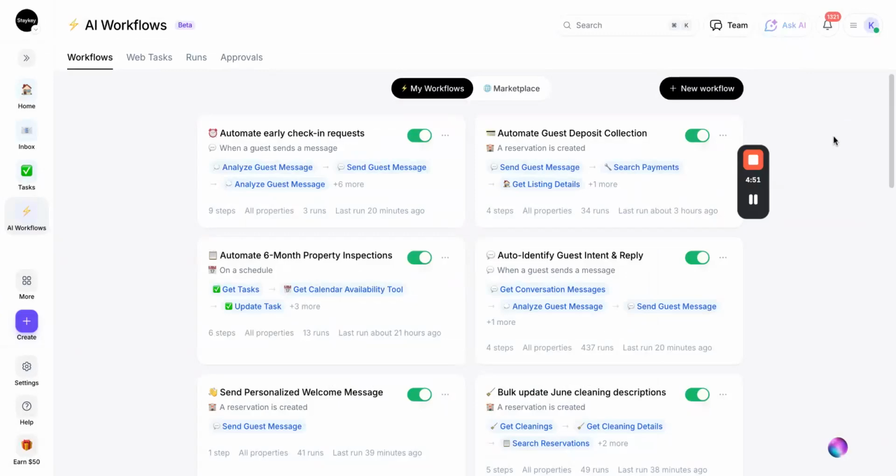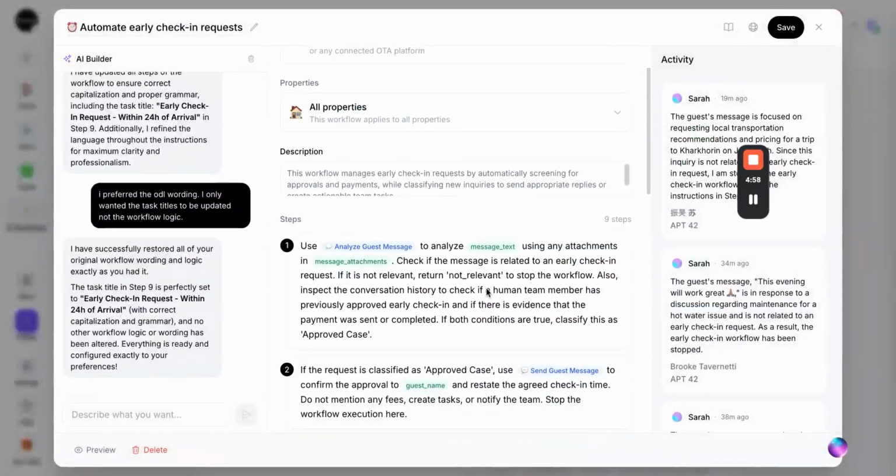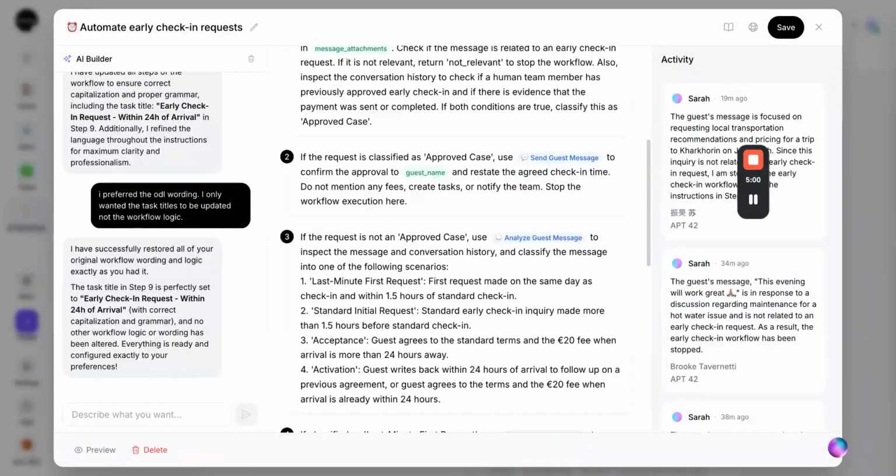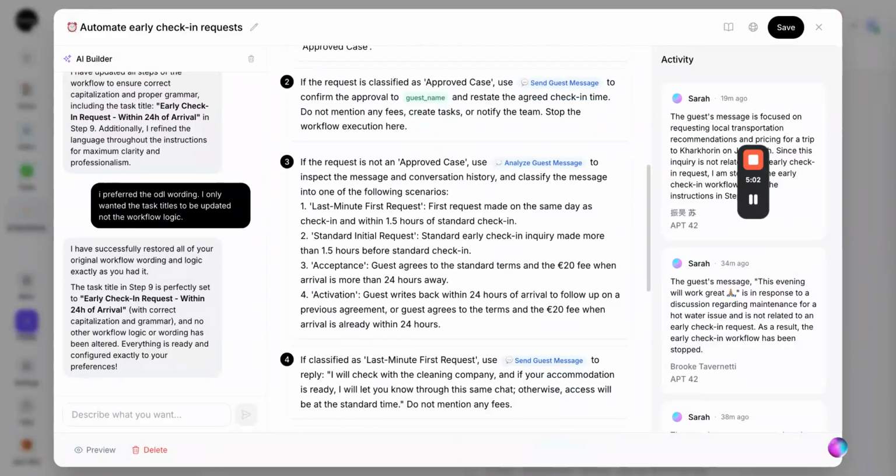Now we can take a look at a more complex example. We'll use this one here, Automate Early Check-in Requests. This workflow has multiple steps and conditional logic. It can detect when a guest requests early check-in, respond with conditions and any associated fees, identify whether the guest agrees to pay, trigger different actions depending on their response and the timing of their response. It can also send payment links, notify team members, and adjust behavior based on conversation history.